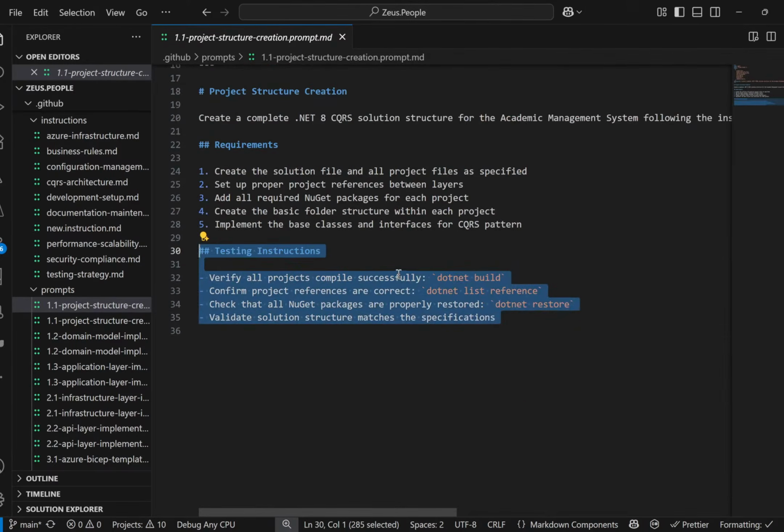And then this is the section I asked for. It said, okay, after you finish executing this prompt, these are the things that we need to go through and verify: that the project compiled successfully, that the project references are correct, that all the NuGet packages are properly restored, and that the solution structure matches those specifications.